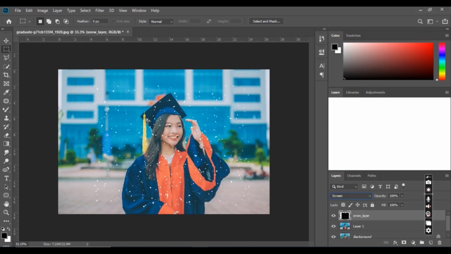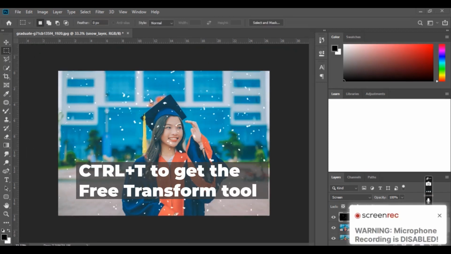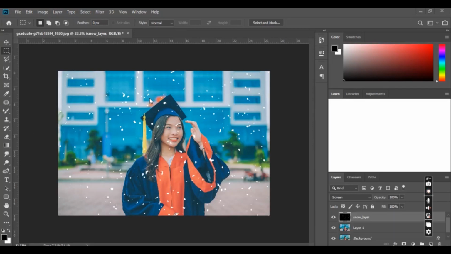For more on how to remove black and white backgrounds, please watch the video tutorial shown above. Here you see how perfectly the snow effect adds to the photo. Do the size adjustment with the Free Transform tool. Now I get a duplicate of the snow layer with the Ctrl plus J keyboard shortcut.